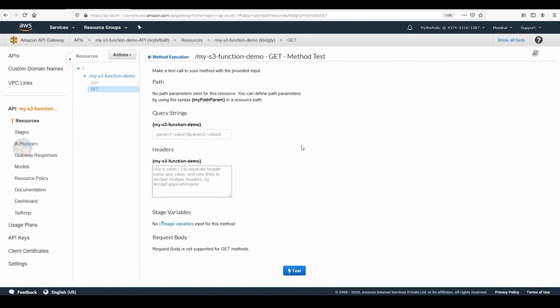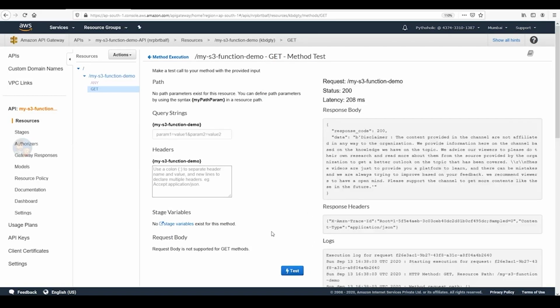So if you see here, we have query strings that we can pass. We have the header values that we can pass, which actually has application/JSON, as you can have a header that you can pass from here. But the main thing that we want to check here is basically by clicking on test and seeing whether it is able to invoke or not. Okay, so click on test.